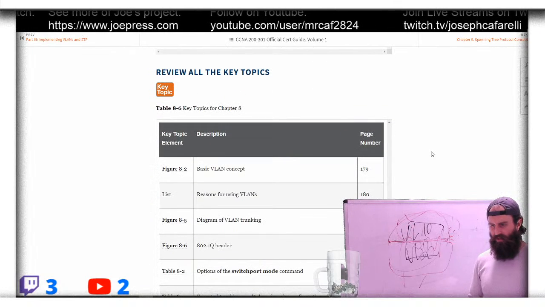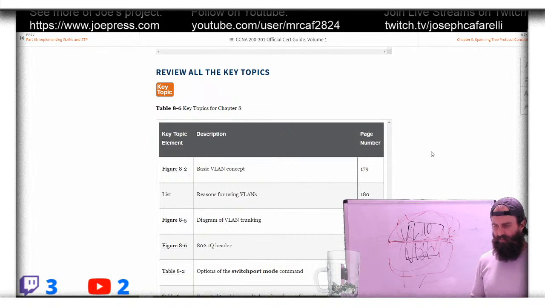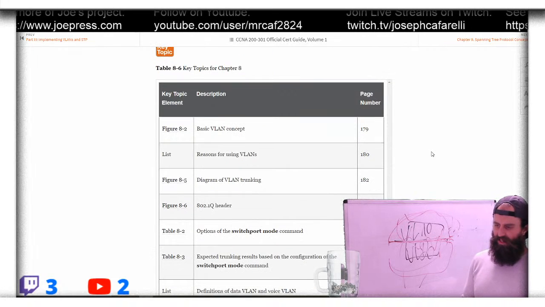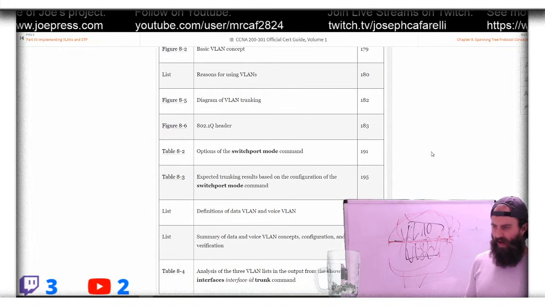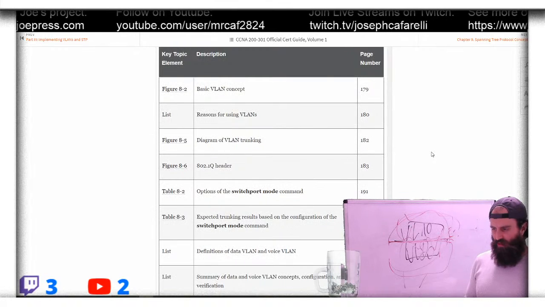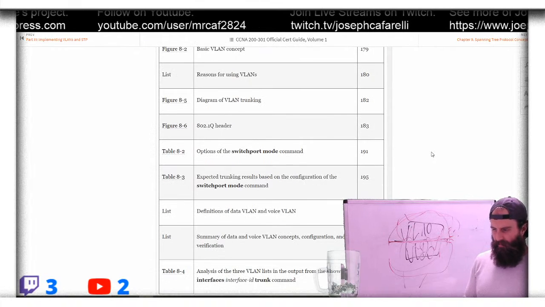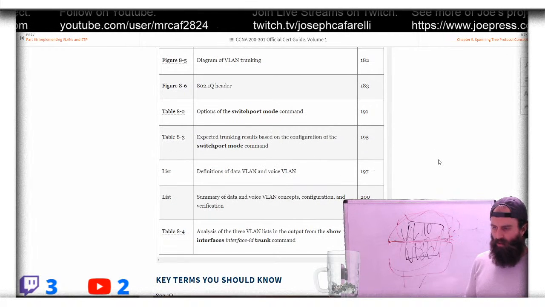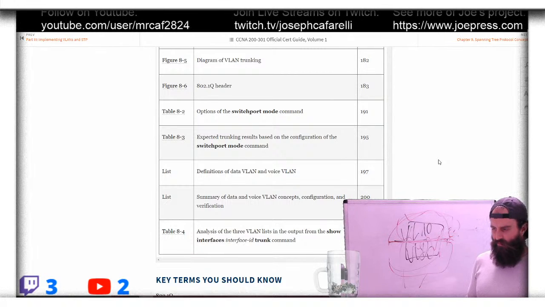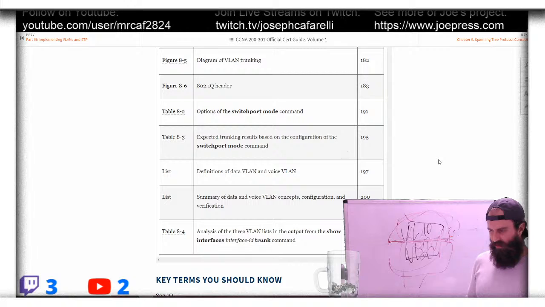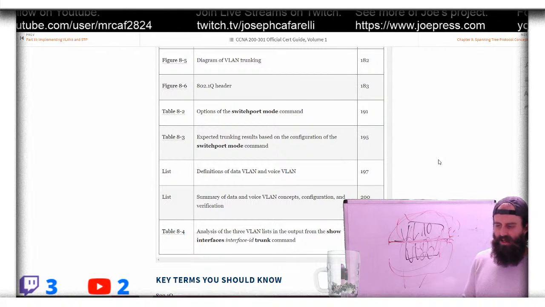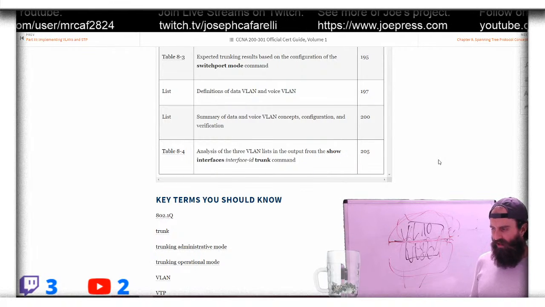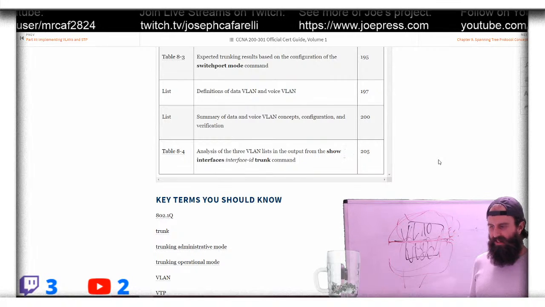Here are just some key topics. We covered basic VLAN concepts, reasons for using VLANs, diagrams of VLAN trunks, the 802.1Q header, options of switchport mode commands, expected trunking results based on the configurations of the switchport mode, definitions of data VLAN and voice VLAN, a summary of data and voice VLAN concepts, configurations and verifications, and analyzing the three VLAN lists in the output of the show interfaces trunk command.